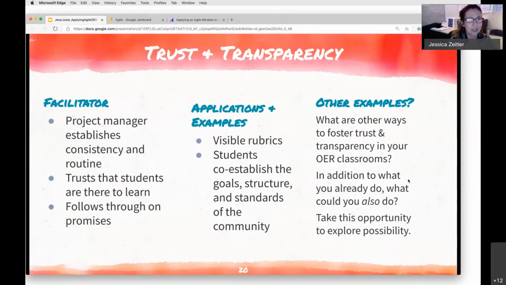And then what is the criteria? How am I grading you? What am I expecting from you? And if we can offer some of those clear examples, I feel like students achieve much more, and then they feel more satisfied with the product that they've produced.